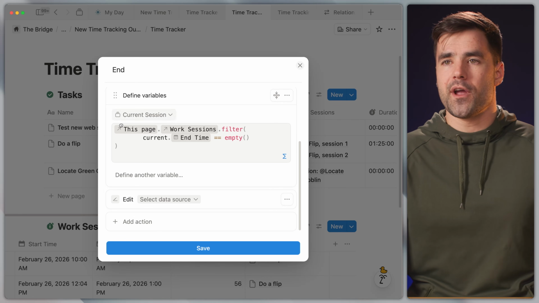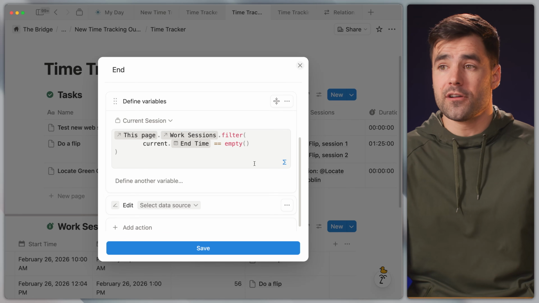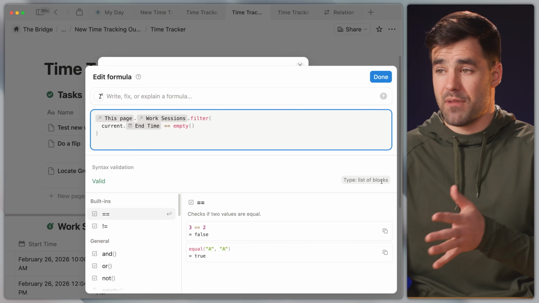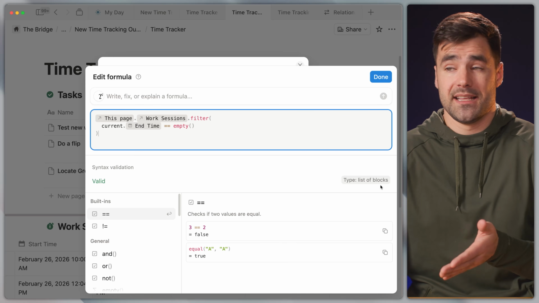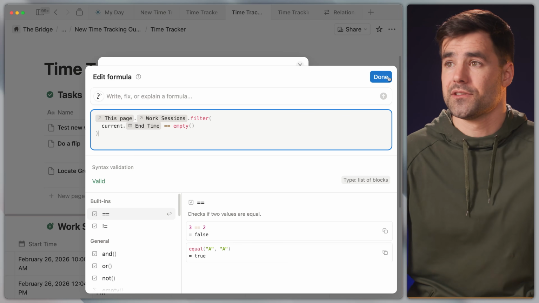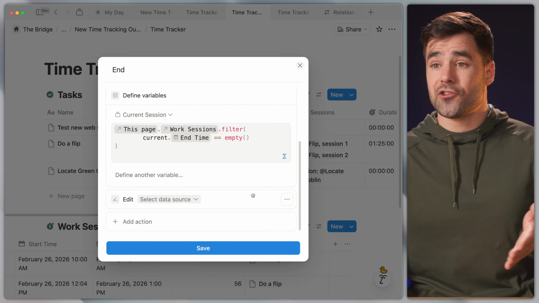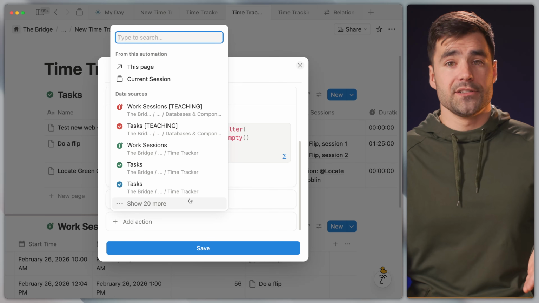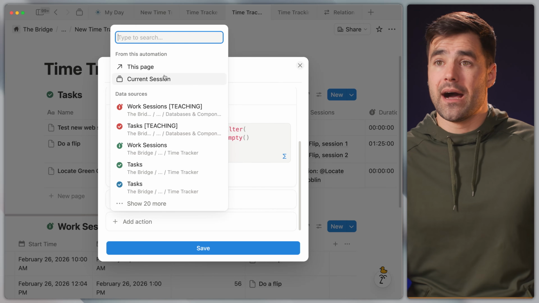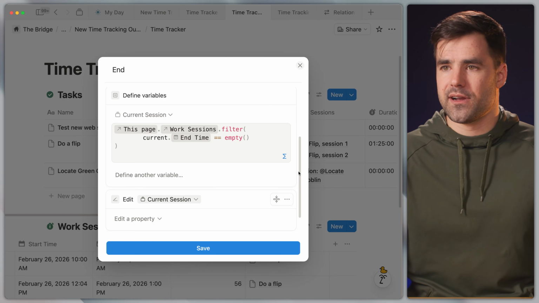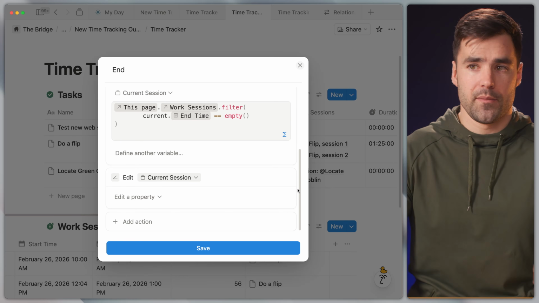Very specifically, what your variable needs to be returning is, and we can look at it again, a list of blocks. And remember, when we say blocks, in this case, it's pages, and it's pretty much always pages. So if we are returning a list of pages, then we can actually operate on the properties of those pages in that list by choosing our current session right here, our variable.